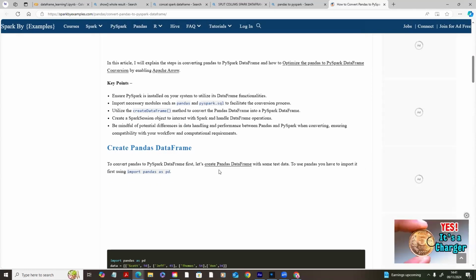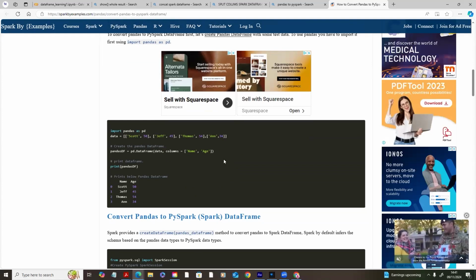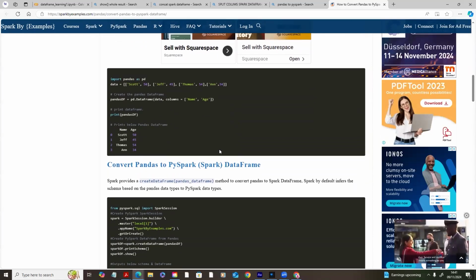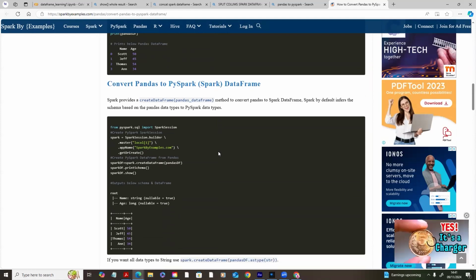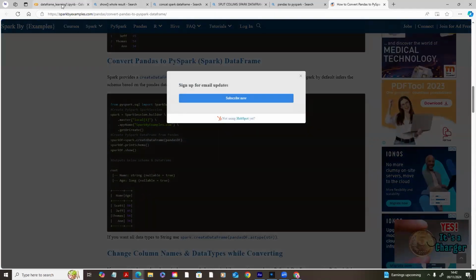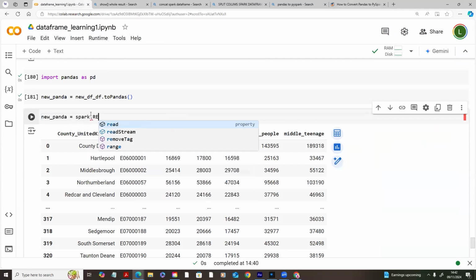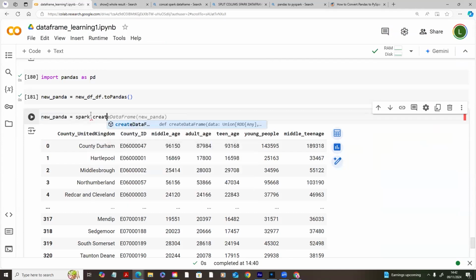Pandas. I think this is a relevant document. So pandas to PySpark, let's see an example here. That should give us create data frame. Can you see? You use the create data frame. Does that make sense? So we can go here and do pandas equals spark dot createDataFrame.